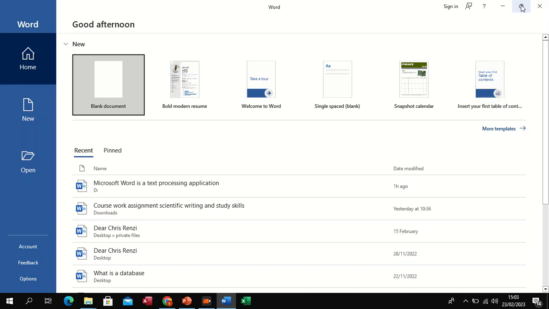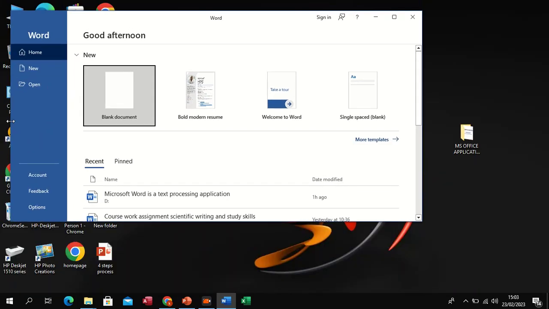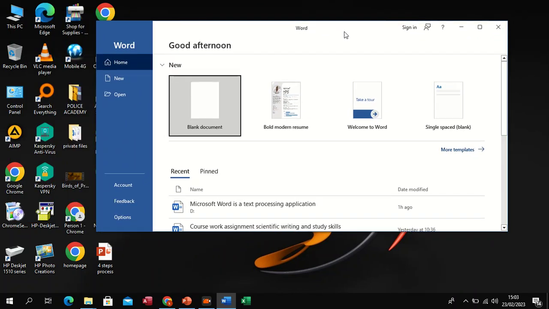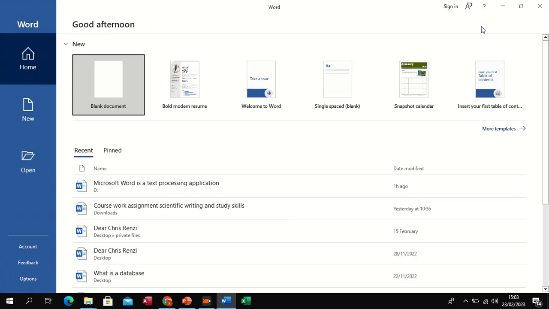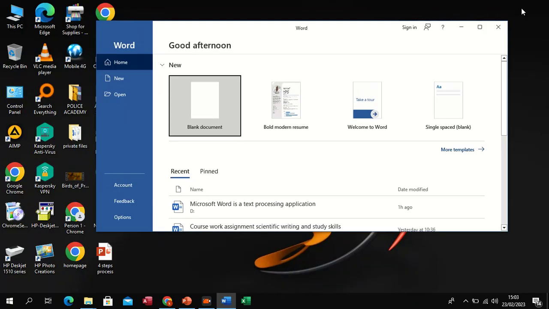You can then do what we call restore down. Restore down reduces the size, as you can see. Maximize brings it back to full screen. Restore down brings it down to small size. Then we have the close button here. If you want to close the program completely, you just close from here.